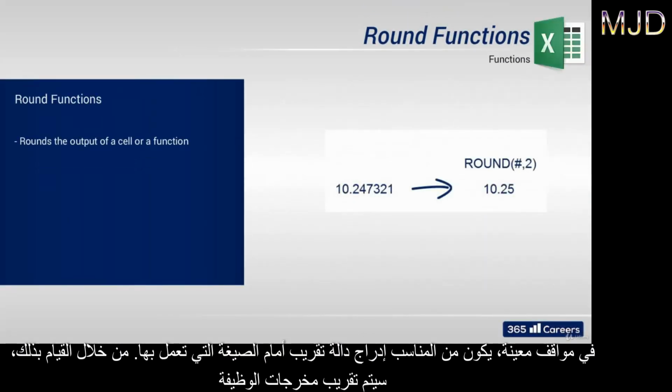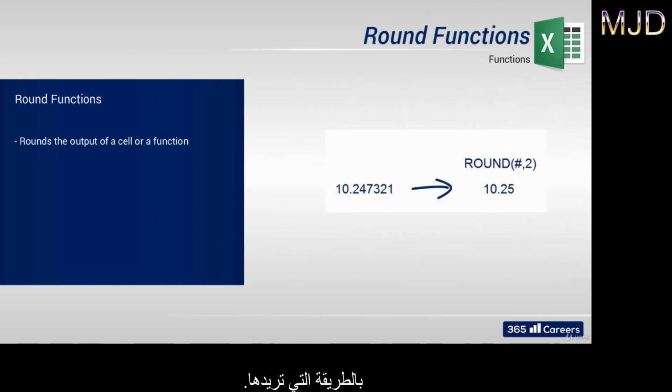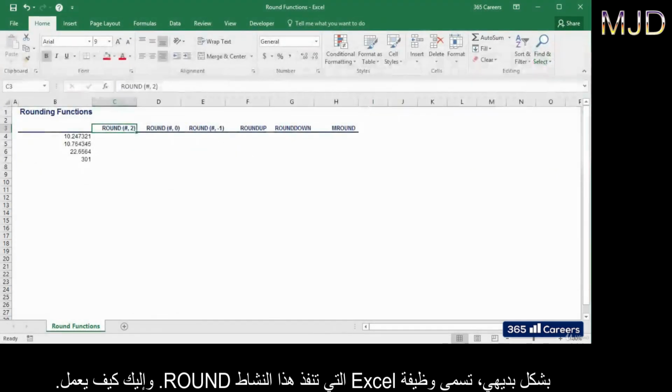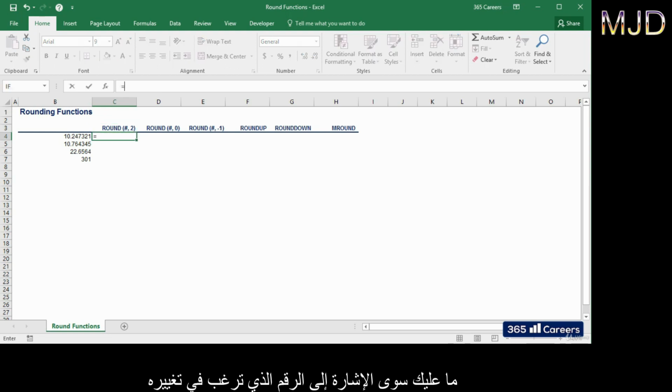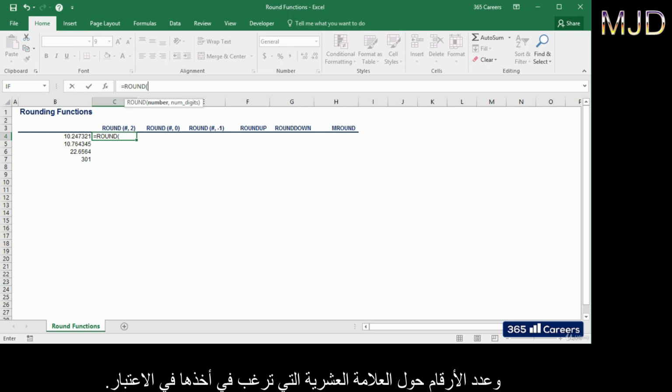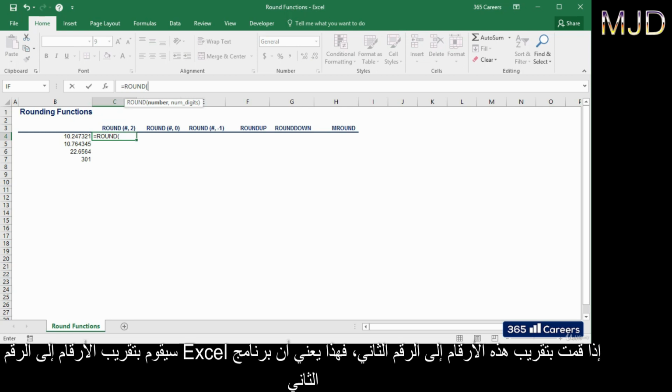In certain situations, it's convenient to insert a rounding function in front of a formula you are working with. By doing this, the output of the function will be rounded in the way you intend it to be. Intuitively, the Excel function carrying out this activity is called ROUND. Here's how it works. You only have to indicate the number you would like to change and the number of digits around the decimal point you would like to consider.